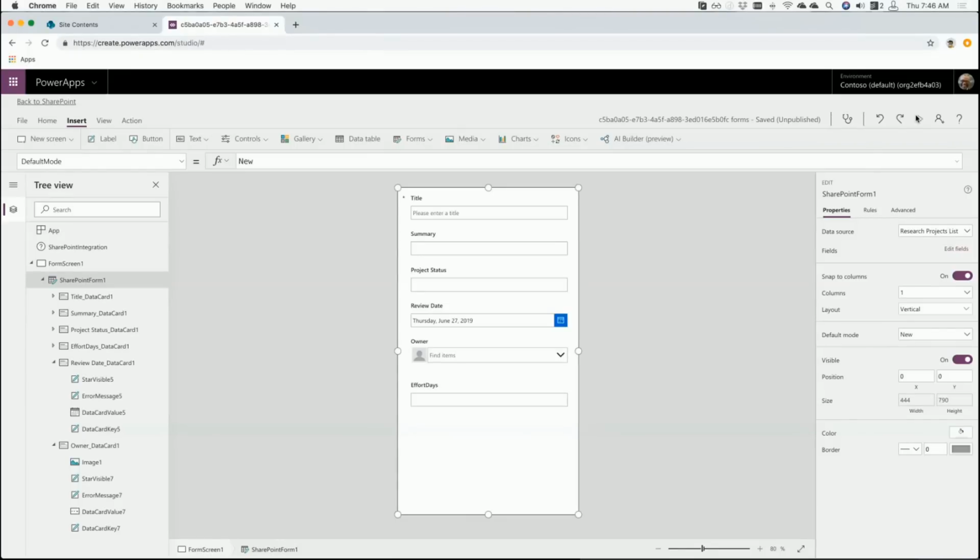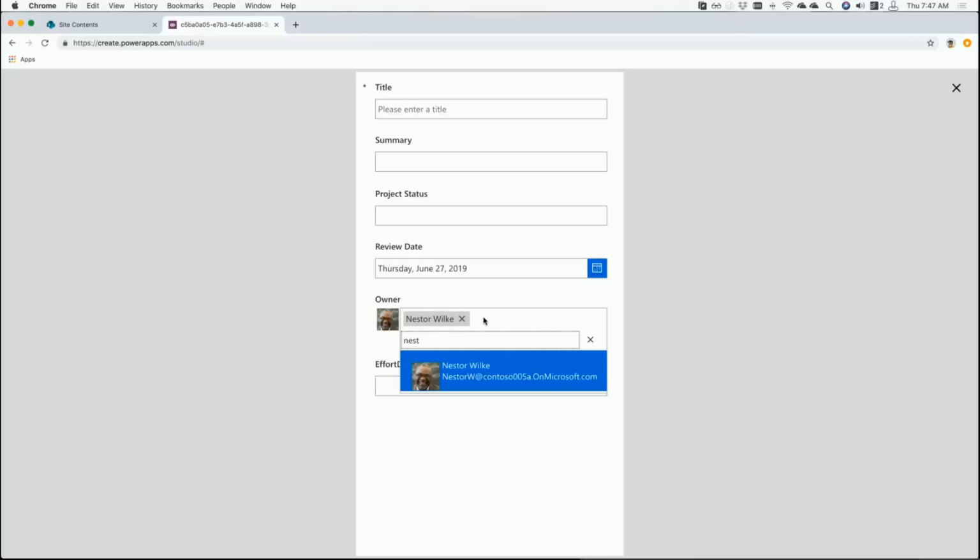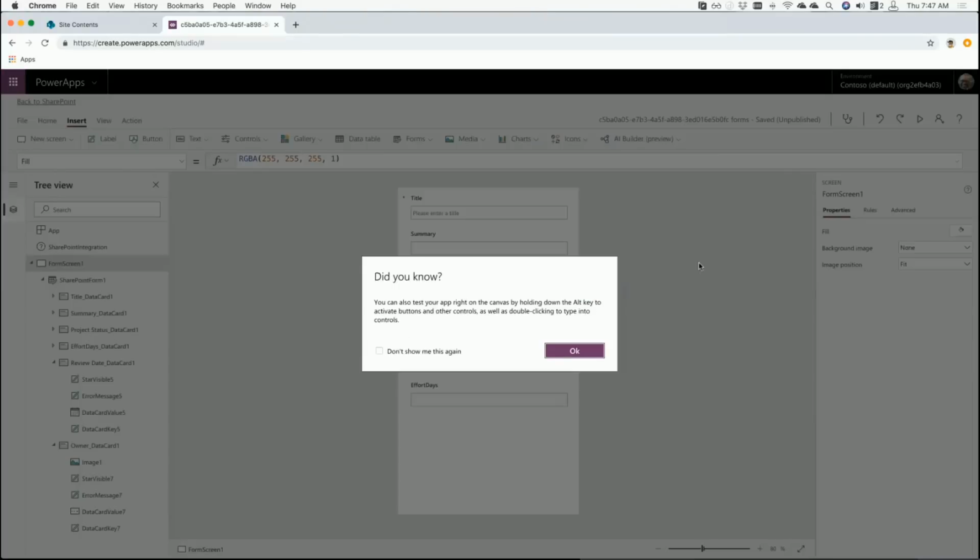And if you actually want to test this, you can go find a user here, Nestor, and now the image is changed to Nestor. And if I delete this, you can see it goes back to blank. Now that's pretty simple, right? If you know exactly how to do this, it becomes something that you can repeat everywhere in your project.